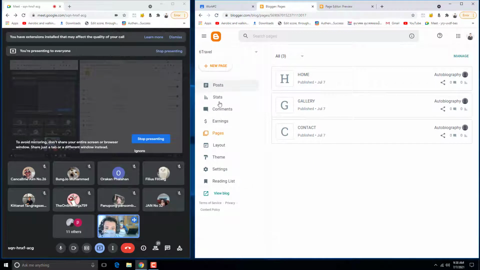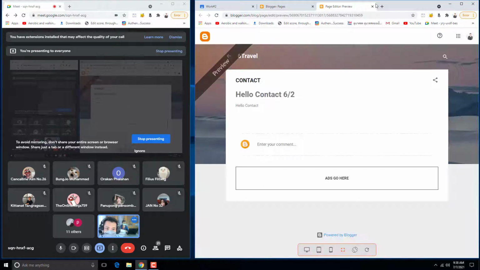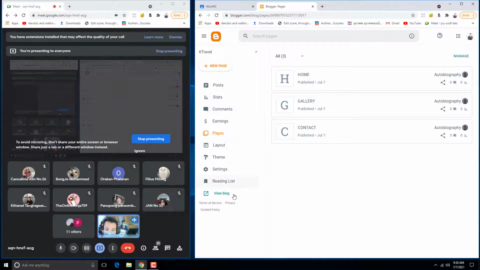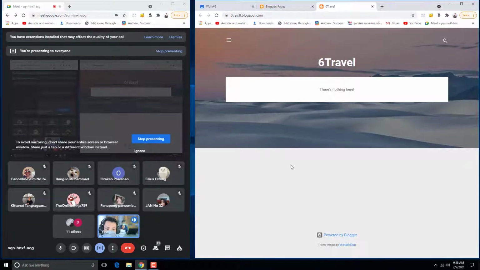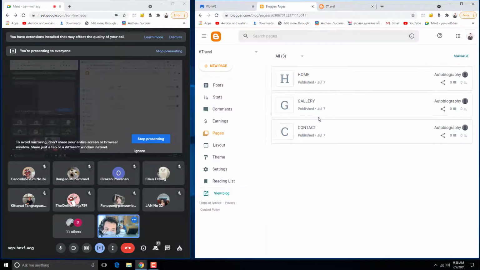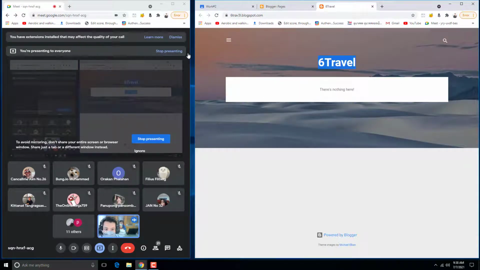Okay, let's go back to pages and view our blog to see how it looks. I'll close this and then view our blog. Still nothing happened, right? Just click refresh. Okay, so there's nothing here. Next will be how we are going to create a button on this side here.